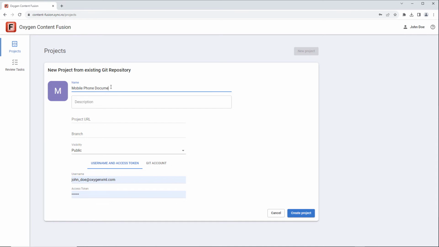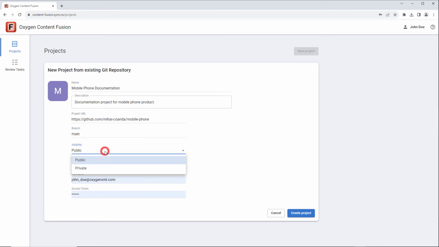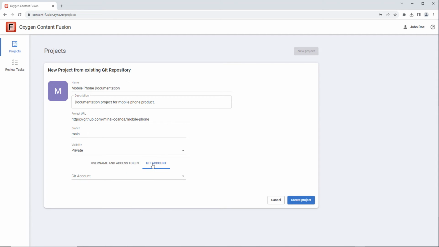We'll need to give it a name, provide a description, specify the URL of the repository, specify the branch. For visibility, you can select public or private. We'll choose private to restrict access to select members. And then we'll select the credentials to use for connecting to the Git repository. Note that the Git account must already have been created by an administrator.